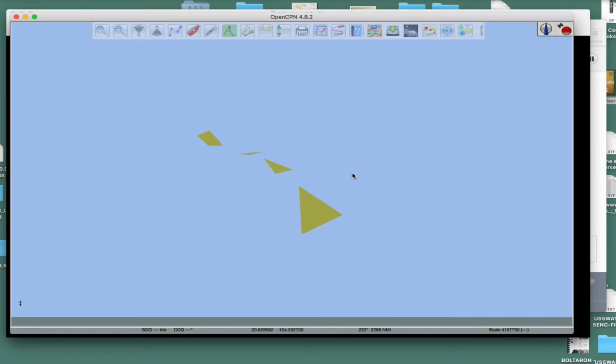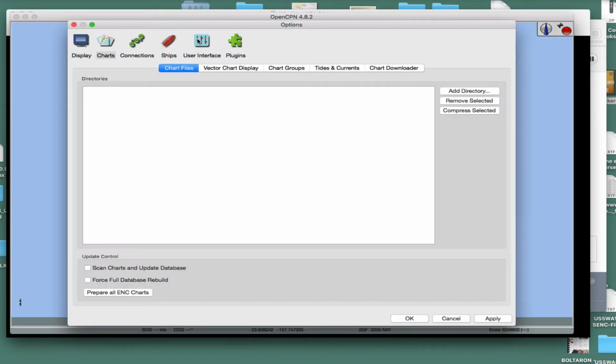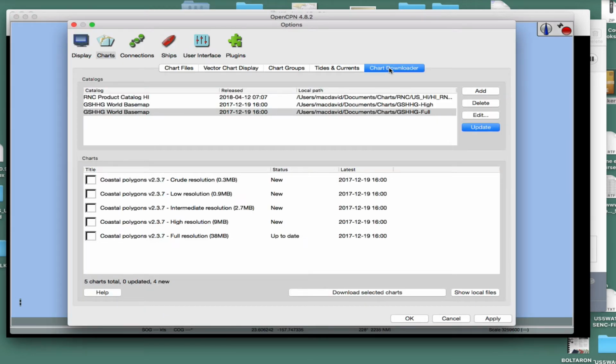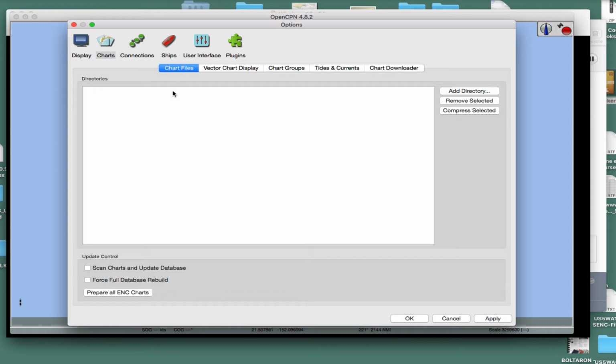So here, let's go back to the base map. This is what you get when you just download the program from scratch. Now we go to the wrench, then we go to the chart downloader. Let me back up a little bit. Let's go to chart files. So right now you see I'm not looking at any installed charts. I do have tons of charts installed on this computer, but I haven't told OpenCPN where any of them are, so it doesn't know about any charts.